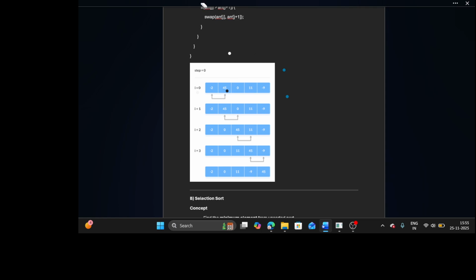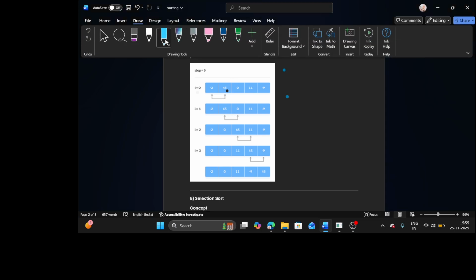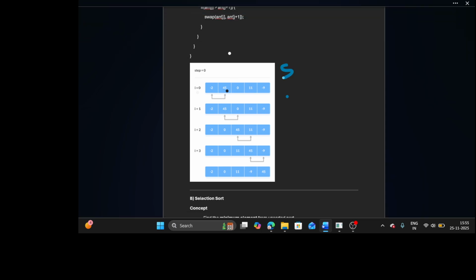Okay, now step 1. In step 1, this process repeats until all your array is sorted. So in step 1, -2 is compared with 0.